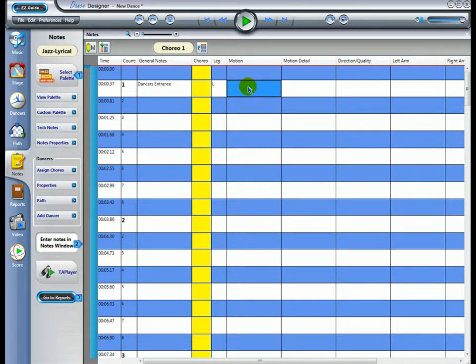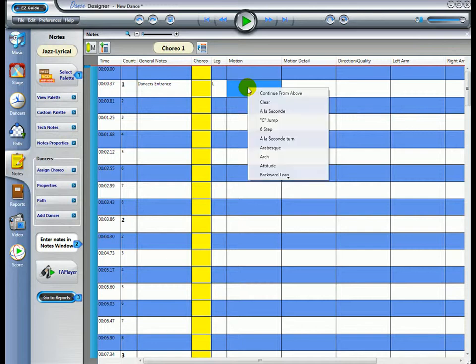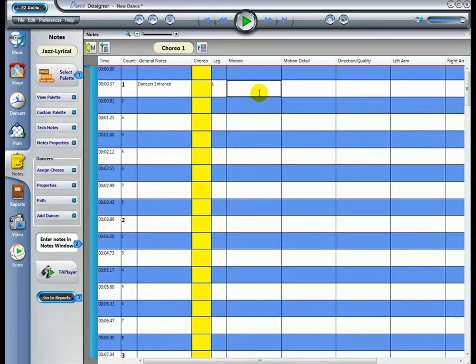The motion column tells which motion the dancers are doing. You can either right-click and select from the menu that appears, or double-click and type in your motion. Selecting a palette allows this column to auto-populate with the terms in your palette as you type. I hit P and get pas de bourrée. I get piqué. And R, I get pirouette.